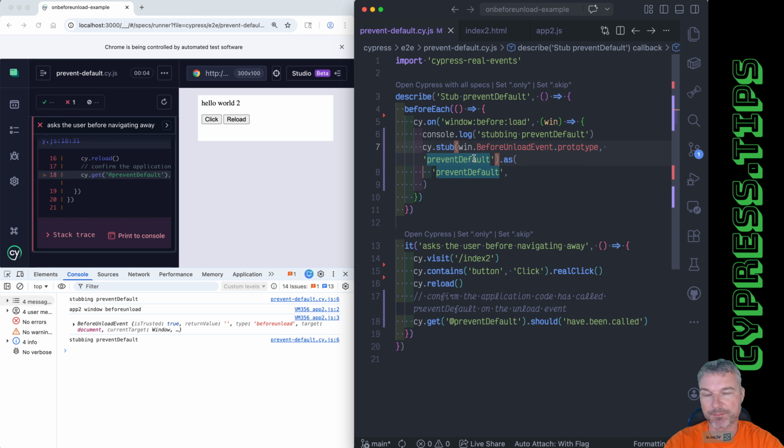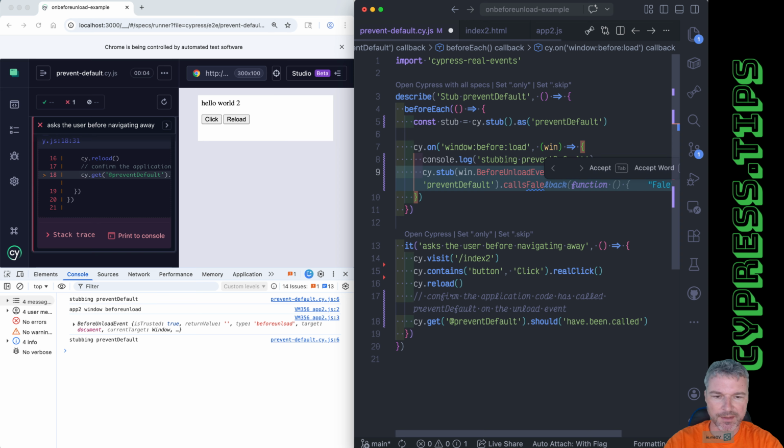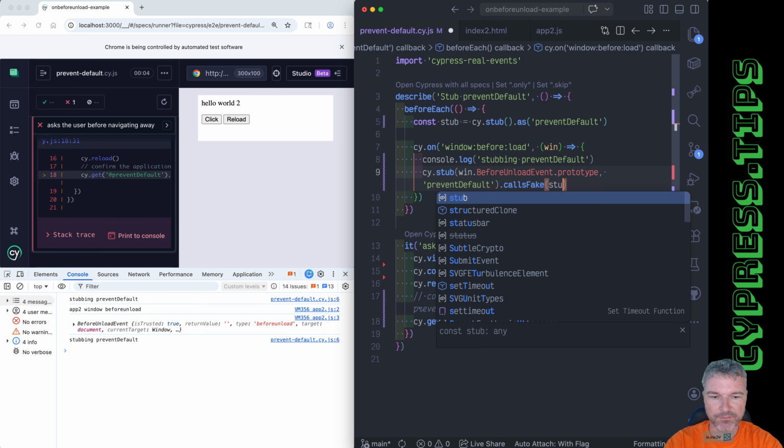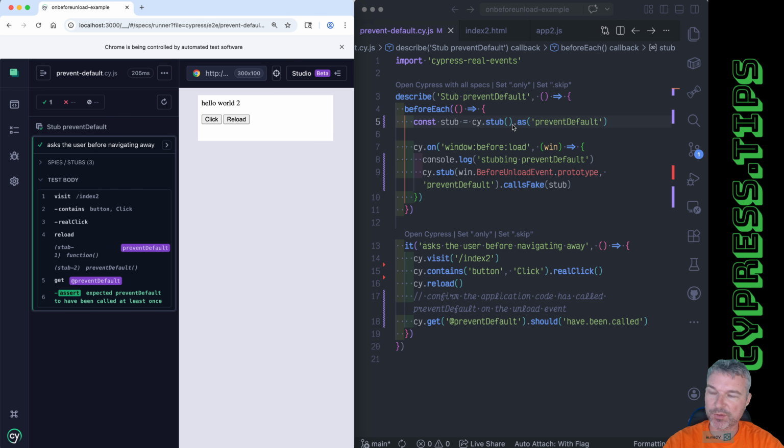And the way we can do this is by doing the following. So I'll say stub, and I'll just create one, and I'll give it an alias, preventDefault. And now instead of overwriting, I can say, well, I'm gonna stub it and I'm gonna call fake, and I'm just gonna call the stub that I created just once. Okay, so what happens? Every time a window is created or recreated on visit, on reload, we're gonna stub the BeforeUnloadEvent prototype prevent default method, and we're gonna just call a function we created just once.